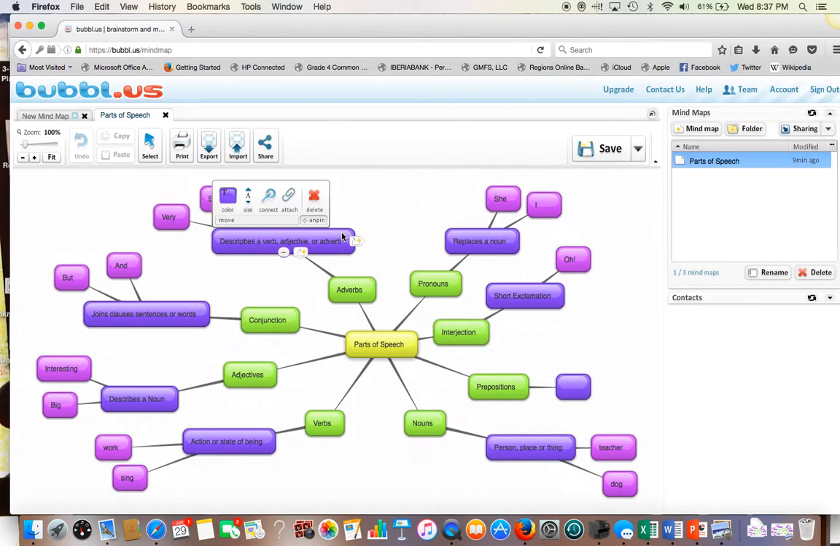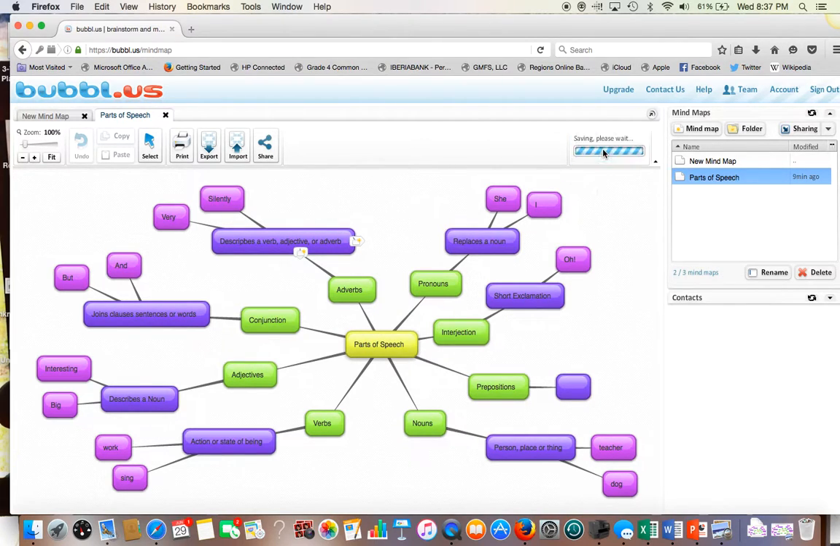If you wanted to save a mind map, once you've finished, you're going to click on the Save button in the upper right-hand corner. Click, and it saves it over here to your Mind Maps box. You can also share your work via Facebook, Google, Twitter, or email.